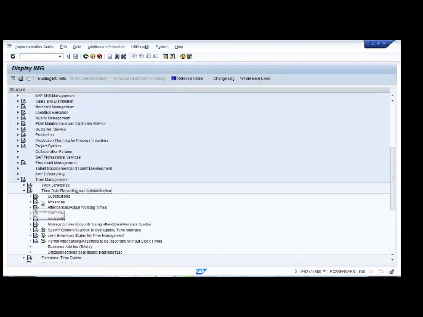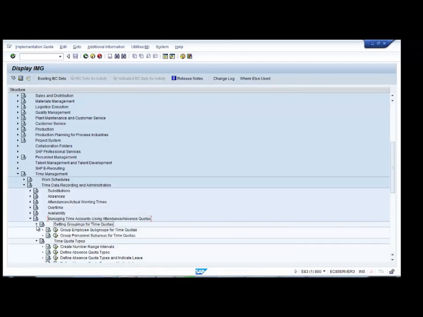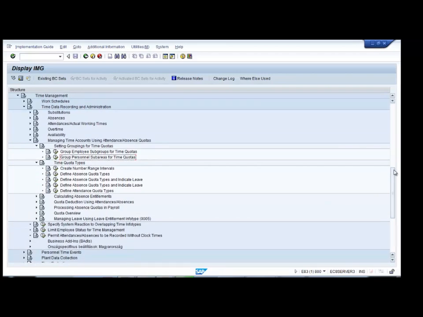If you open this, in our previous lecture we configured the different absences. Now when you have to configure the quotas, you have to come to this point in the navigation: Managing Time Accounts Using Attendance and Absence Quotas. Now I expand this, and expand this again, so that you know what configuration is needed to create the absence quota. In the previous lecture, I told you how to group the employee subgroups for time quotas and how to group your personal subareas for time quotas.